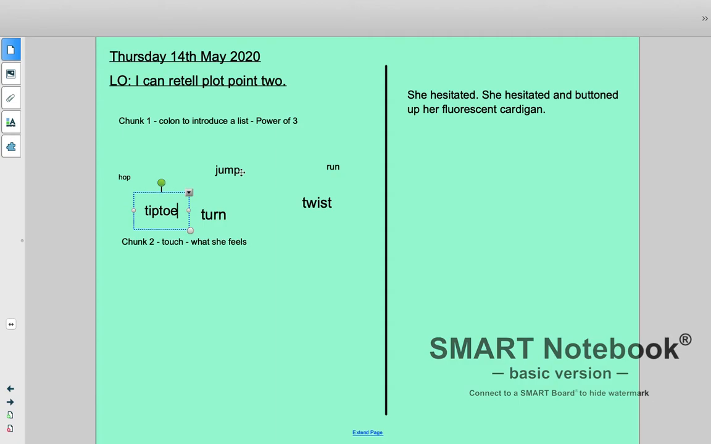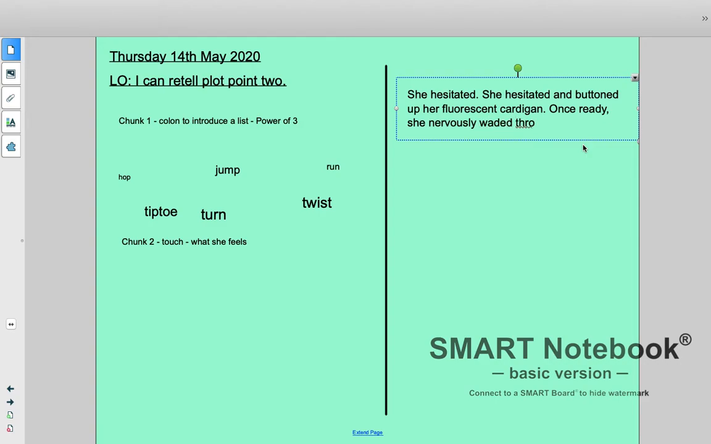So first of all, what I'm going to start off with, so in our sentence, I'm going to say, once ready, comma, I always need a comma, okay? She nervously waded through the... How can I describe the grass? If it's an old haunted shed and it's a new house, it could be overgrown. So I'm going to go the thick, comma, overgrown grass. Now that, I'll leave it there at the moment.